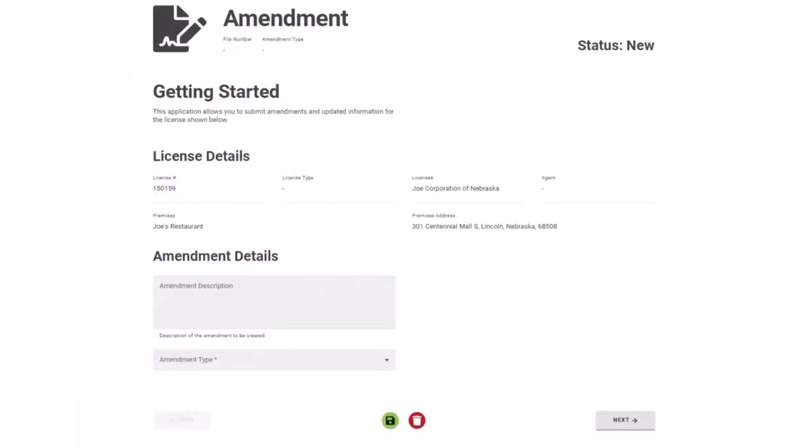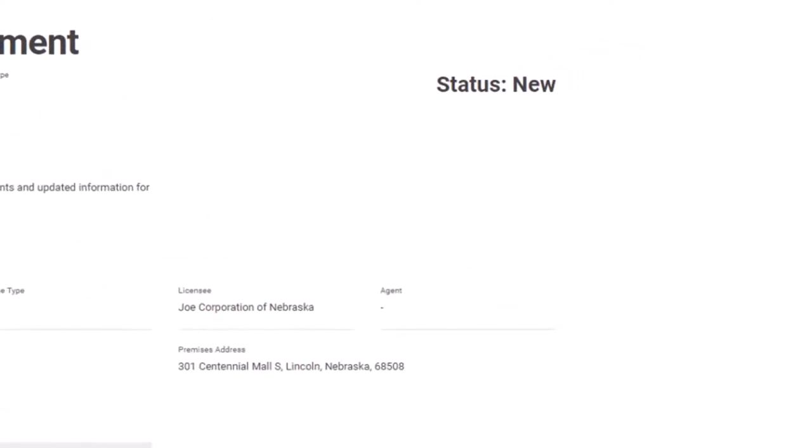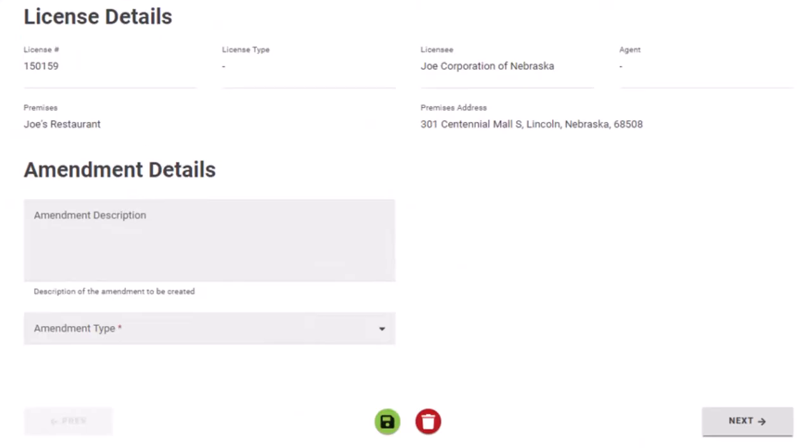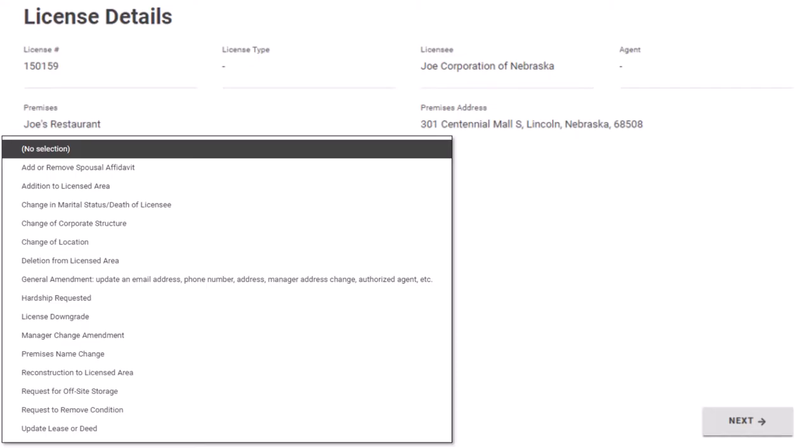The application wizard will now start. The wizard begins in a new status. To start the application, click the down arrow next to the Amendment Type box. This will open a drop-down list where you may select the type of amendment you wish to apply for. Note that the contents of the drop-down will vary, depending upon whether you selected the Add Remove button or the Amend button on the previous page.